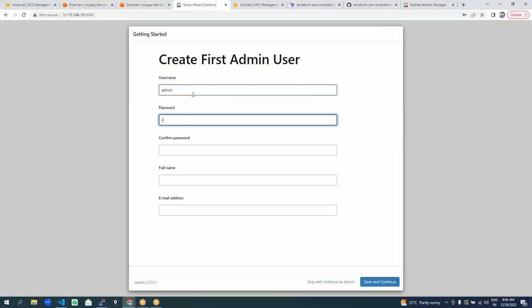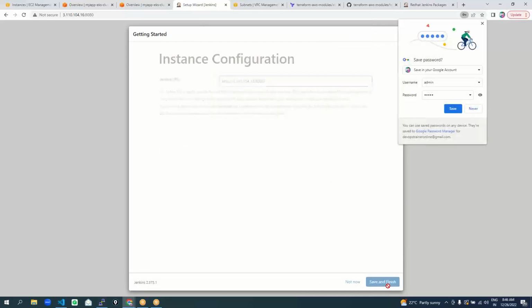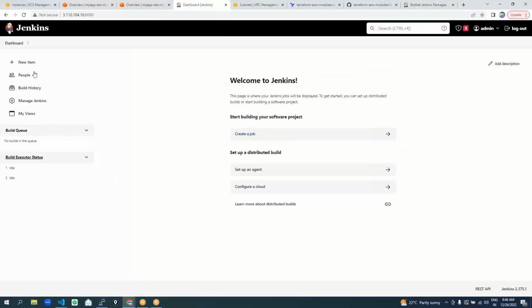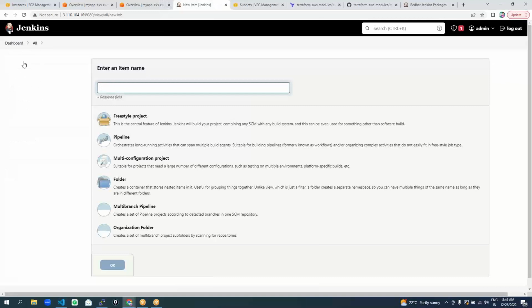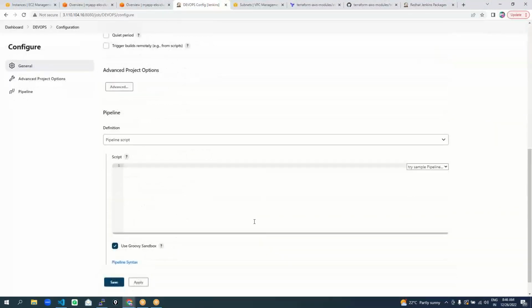Let's put something like confirm full name. Save and continue. Okay, now let's create a job. Pipeline kind of job. Let's say DevOps pipeline. Here some plugins may be missing. We shall do that.